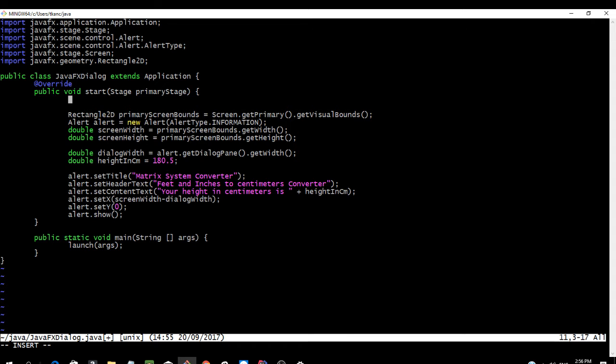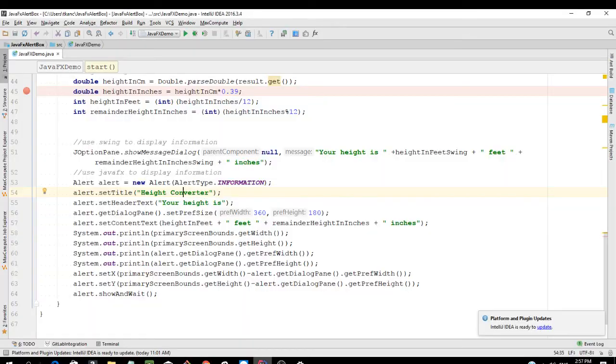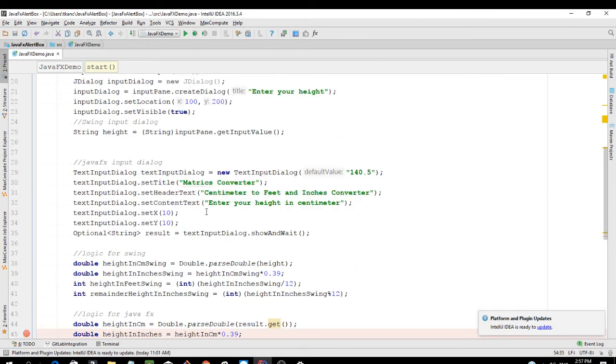Now we're going to show you how to create the input dialog, like JOptionPane showInputDialog, right? In JOptionPane, it's so easy to use, one line of code. In JavaFX, it's actually the same concept as Alert. What you need to know is the class name, and the class name for the dialog is TextInputDialog.